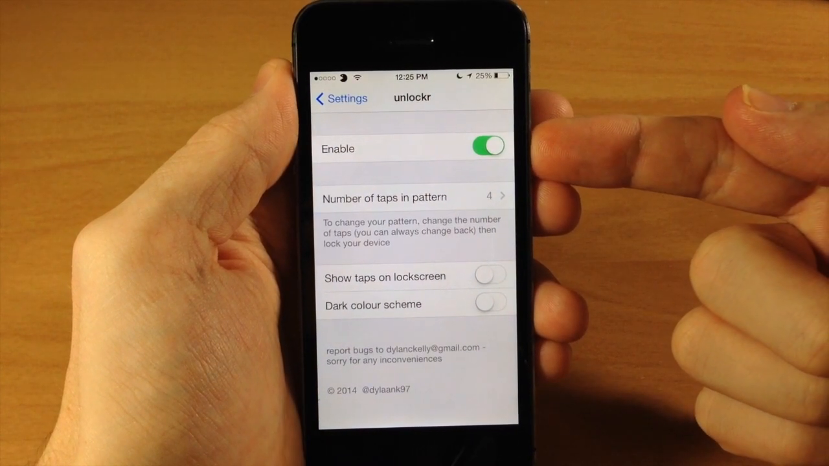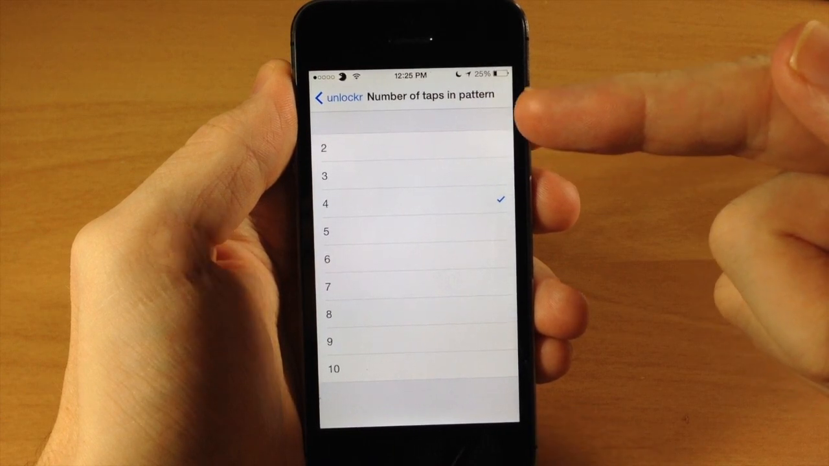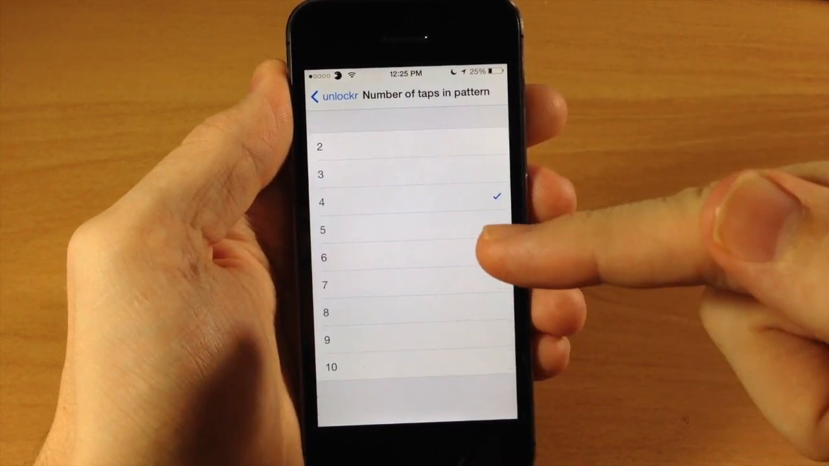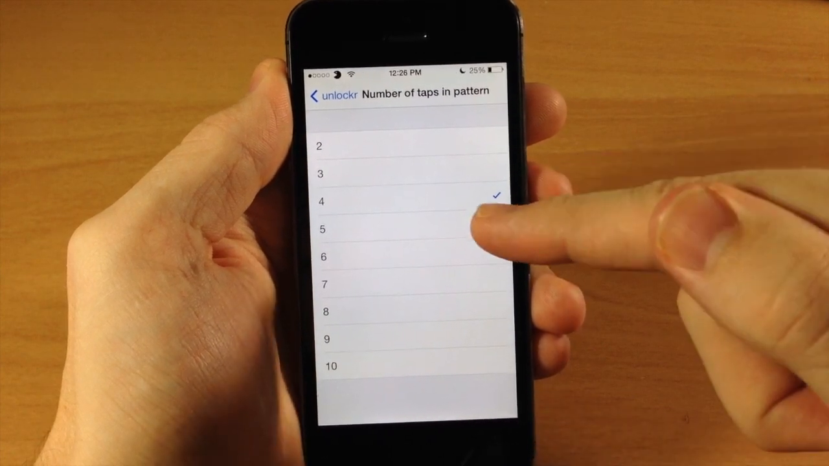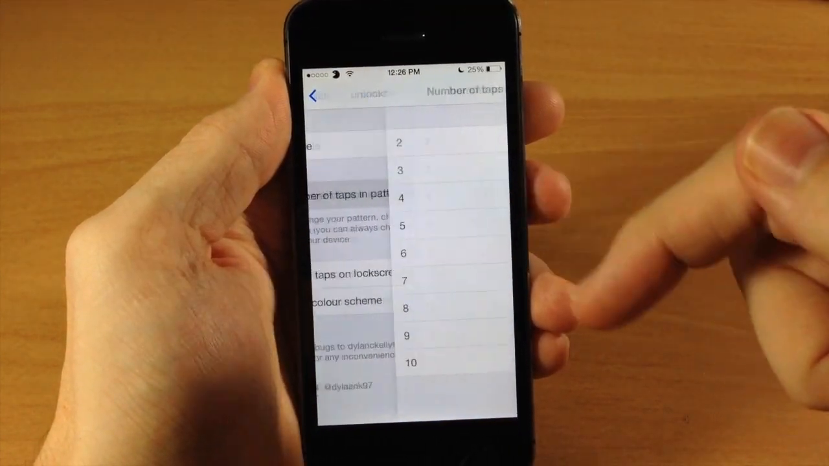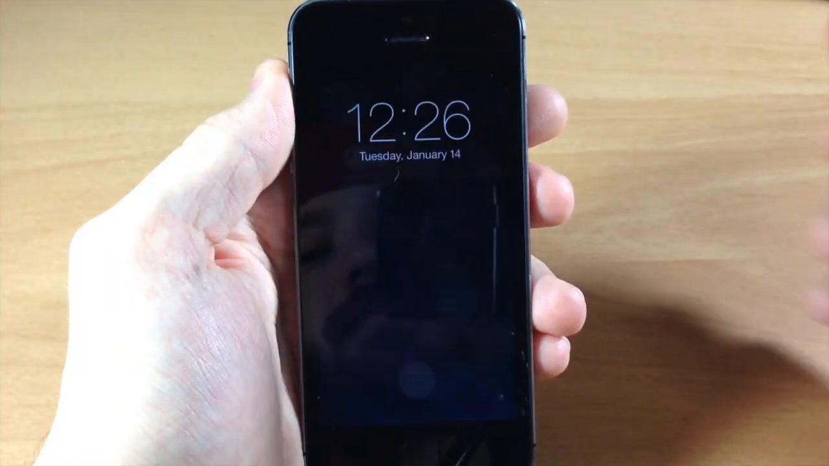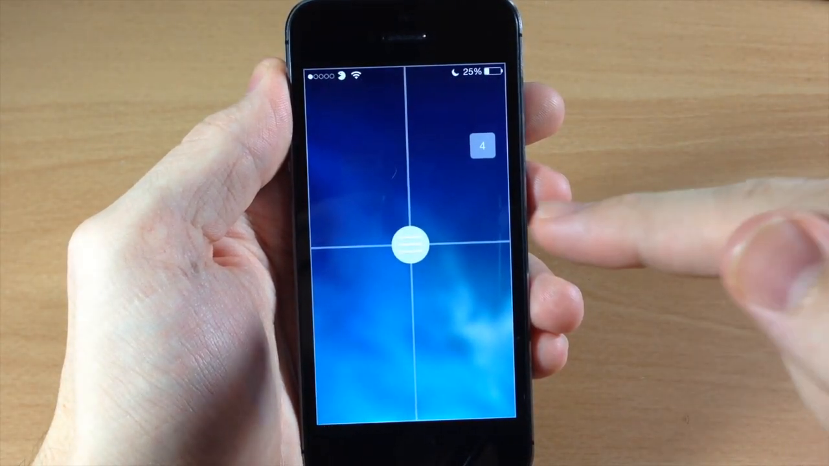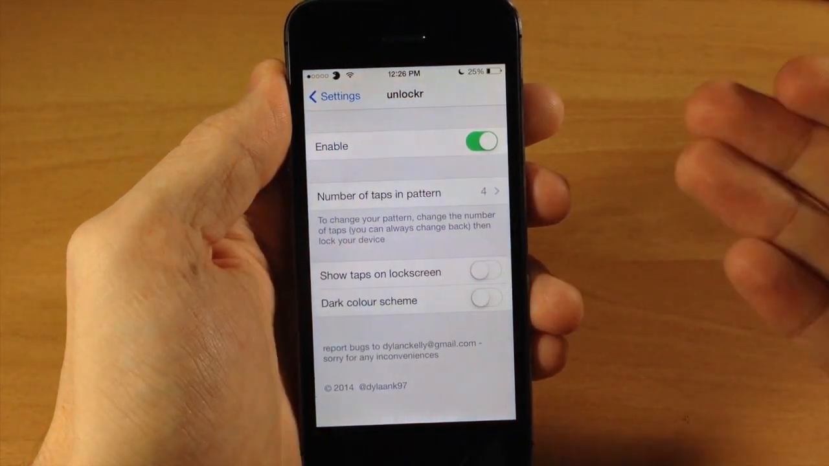Obviously, you have a kill switch right here. You have the number of taps in a pattern. You can change this all the way down to 2 up to 10. And if you want to change, let's say I wanted to change the pattern of my 4 taps, you can actually just change it to 5 and then change it back to 4. And then when you go back to the lock screen, it's going to tell you after you tap on the button to input your new password. It actually didn't, so that's what it's supposed to do.